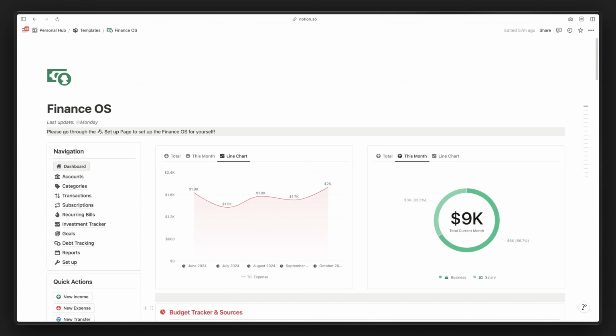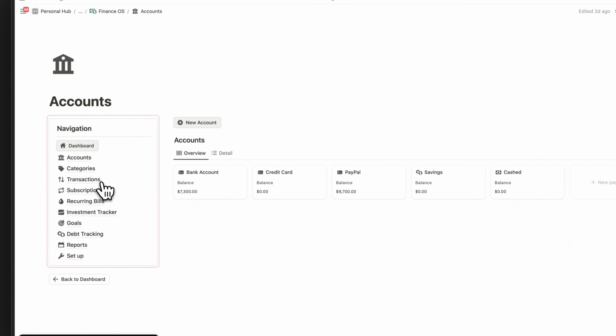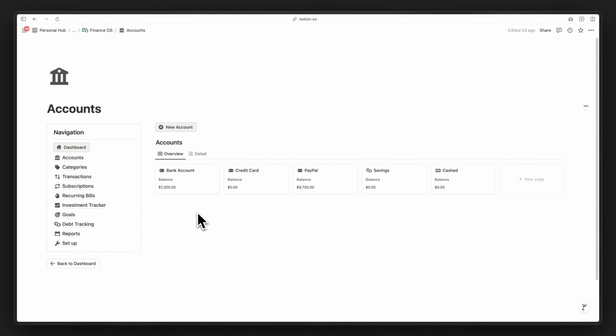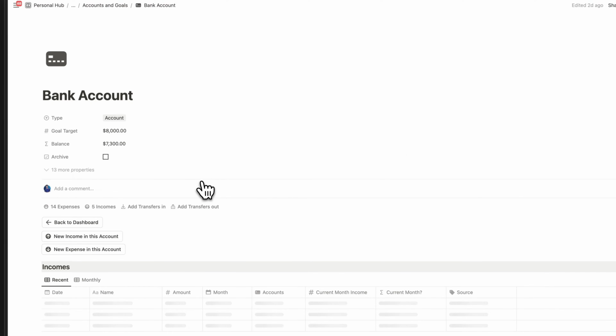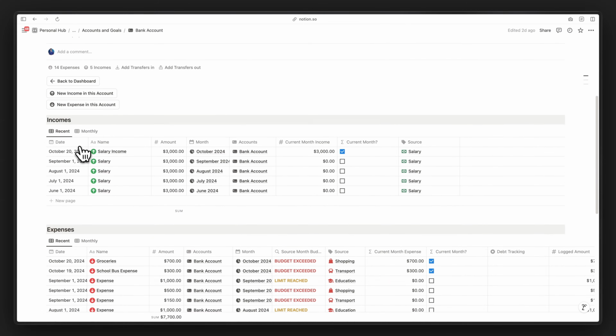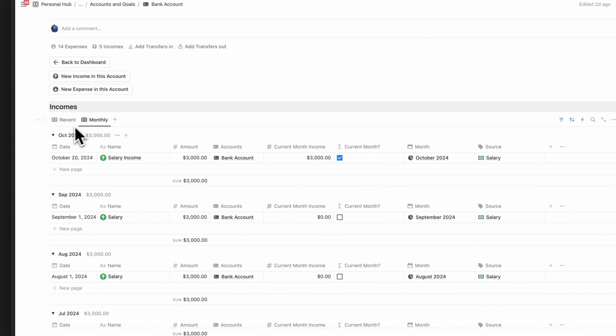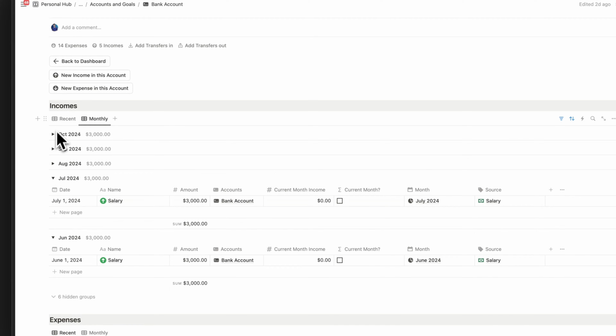Now let's go deeper into the template, and let me show you how the template actually works. First thing, let's go to our accounts. In the accounts, you can add as many accounts as you need. You can see the balance of the accounts, which is calculated based upon the incomes and expenses. If you open a certain account, you will see all of the recent incomes, all of the monthly incomes categorized by month. You can hide these by using these toggles.